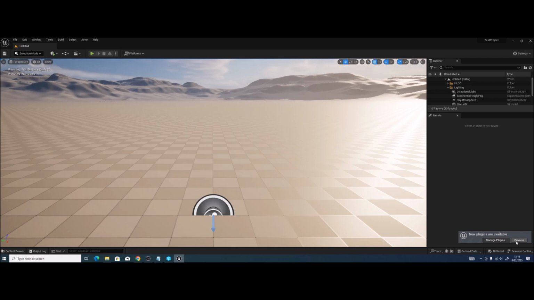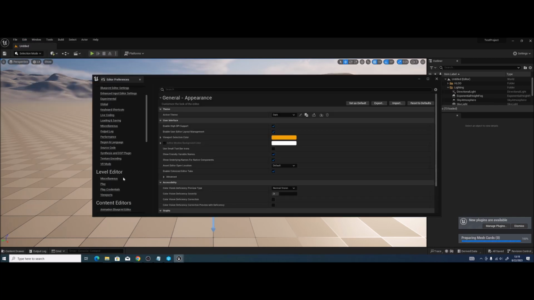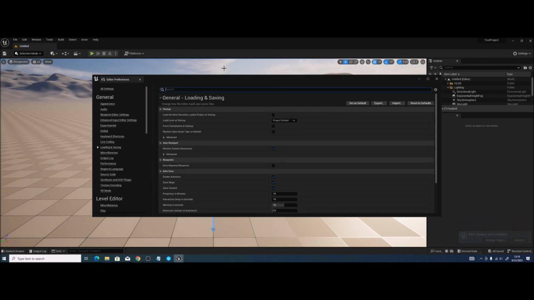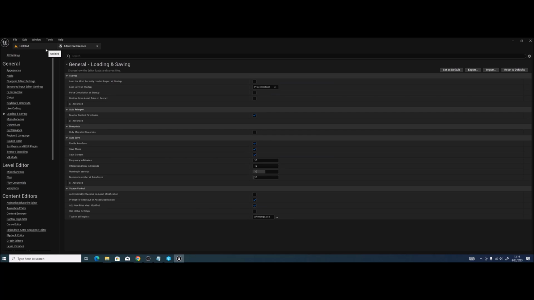So, now, a couple things. First of all, I'm going to show you an editor preference, which is quite handy for when you're using Perforce. So you want to go down to here, editor preferences, loading and saving, and then you will want to tick prompt for checkout on asset modification. That is essentially going to tell you, do you want to check out this asset when you modify it? Which is very handy. It means no one else will be able to touch it.